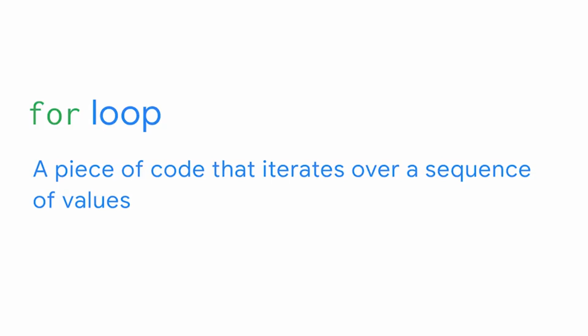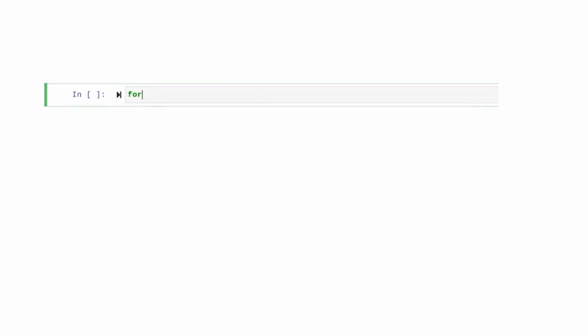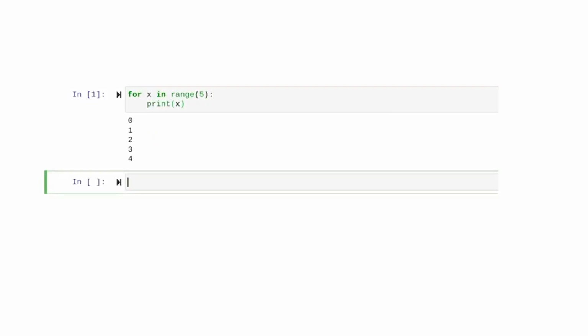A for loop iterates over a sequence of values. A simple example of a for loop is to iterate over a sequence of numbers. For x in range 5, print x. Notice how the structure of a for loop is similar to the syntax of a typical Python statement. The first line indicates the distinguishing keyword, in this case, for. And like functions and other expressions that start a distinct code block, it ends with a colon. The body of the for loop is indented to the right.